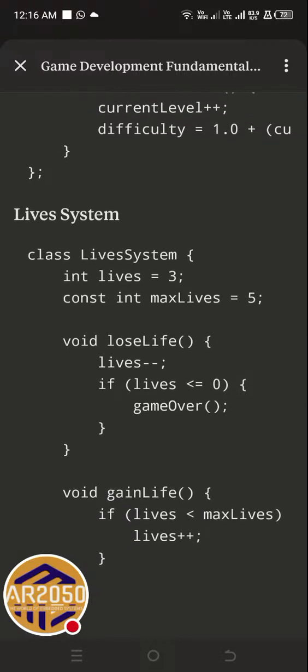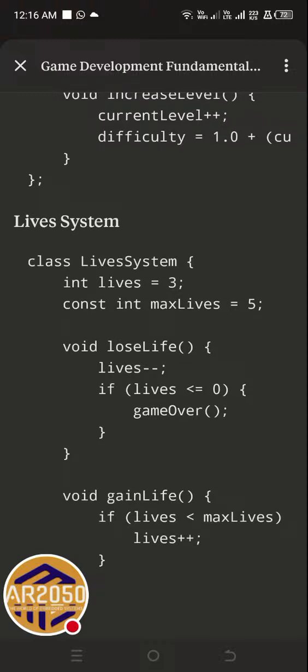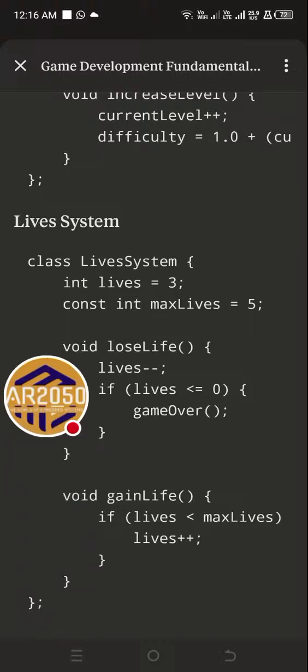Life systems. If your game has lives, and you have limited lives, you can decrement a life every time the user loses one with the lose life function, and you just decrement the lives variable. And if lives is less than or equal to 0, then the game is over. If there is some way to gain a life back in the gameplay, you can call the gain life function.